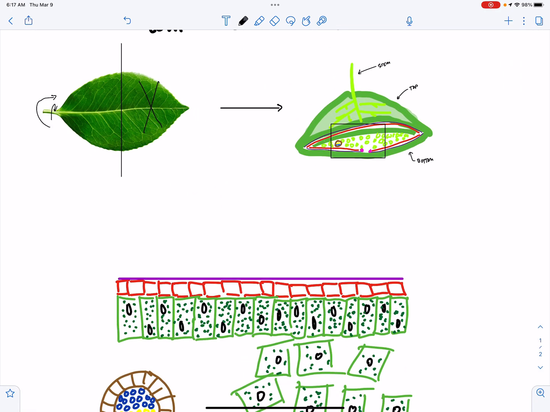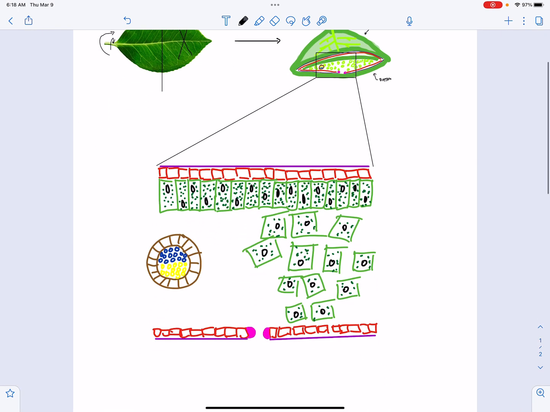So imagine we take a zoom in box of this view of the leaf, and then we zoom out from it to here and here, and then we examine the layers within a leaf. So that's today's screencast. Get ready.